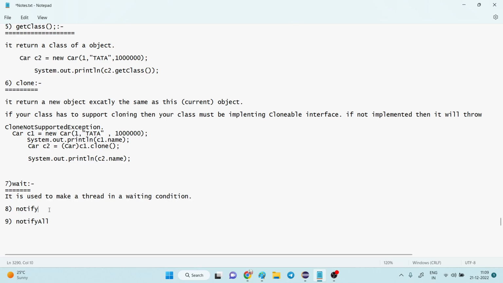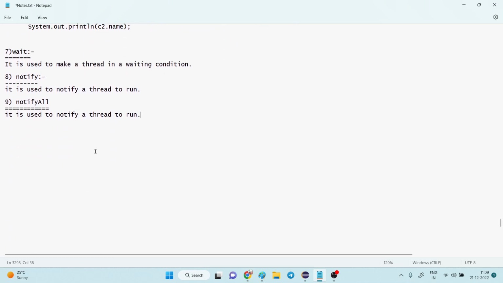Now notify is used to notify a thread to run. NotifyAll is used to notify all threads to run. Thread and threads are singular and plural. Now I'll tell you a simple example here.